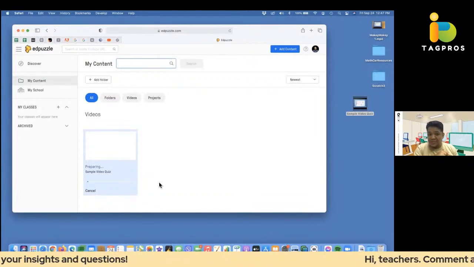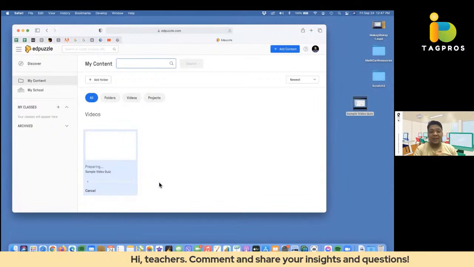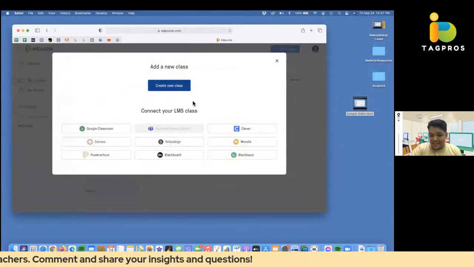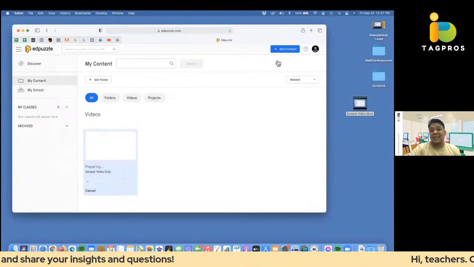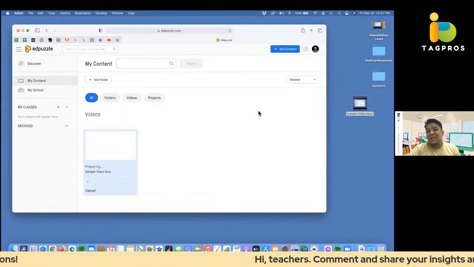students can review. Okay, and then what you can also do is, of course, monitor the progress by adding your class here and inviting your students. So I will not take up much of the time.